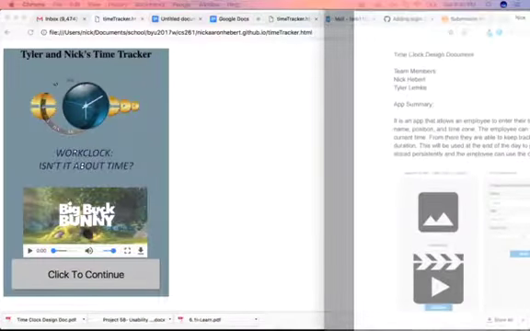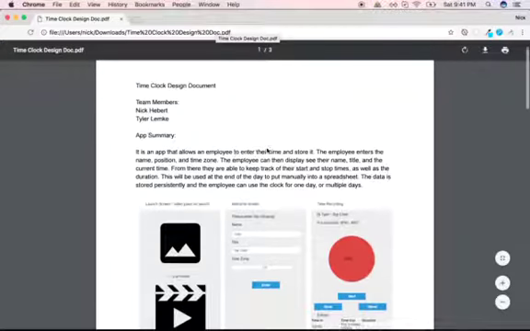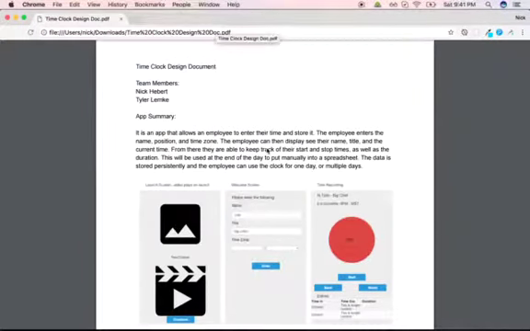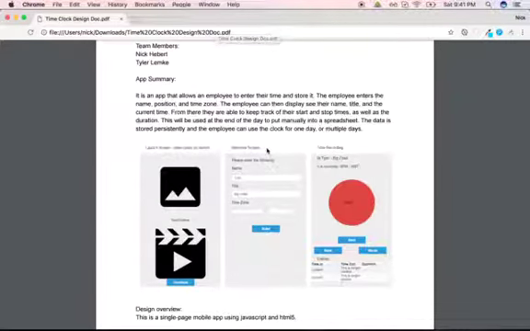So here we go. Gonna bring over the time clock design document. This is what we initially started out with and what we sent to the professor. So the app summary: it is an app that allows the employee to enter their time and store it. Every company has some form of an application that tracks employees, the time that they come in and the time that they leave. And that's what we wanted to create as well. But we understood that there are many times when time zones don't match up, so we wanted to overcome that barrier as well.